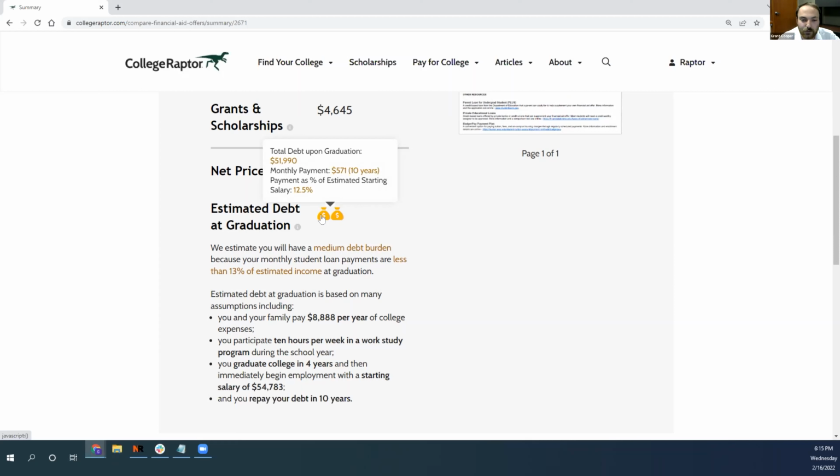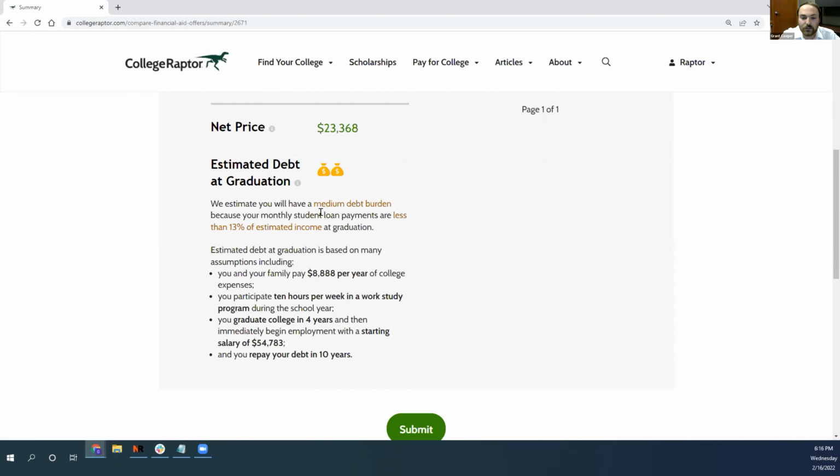So we're expected to graduate with a little over $50,000 in debt. Monthly payment would be expected to be around $571 if you pay it over 10 years, which most people seem to do. And that would be about 12.5% of your starting salary. So this Wisconsin-Madison student has not quite as high a starting salary. Wisconsin-Madison is a public school. It's a great public school, but doesn't usually have as high a starting salary as schools like Stanford.